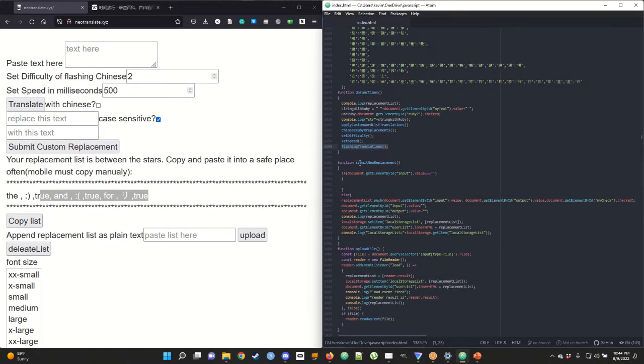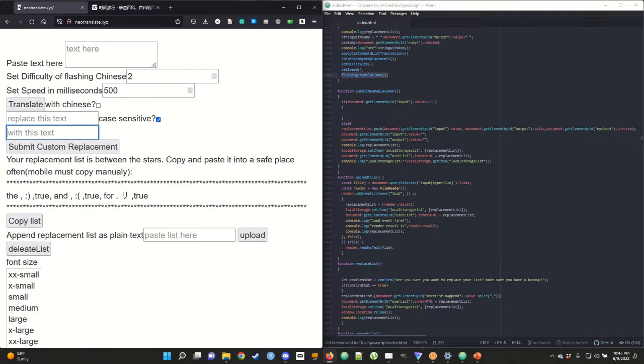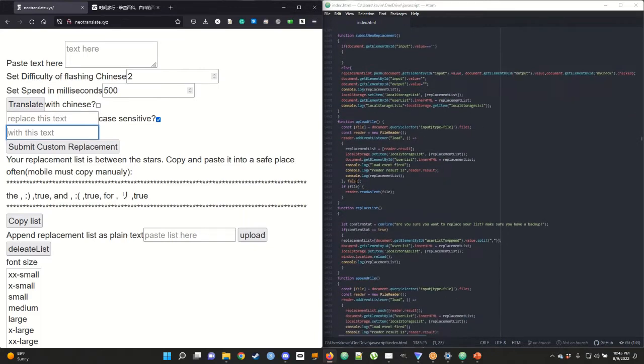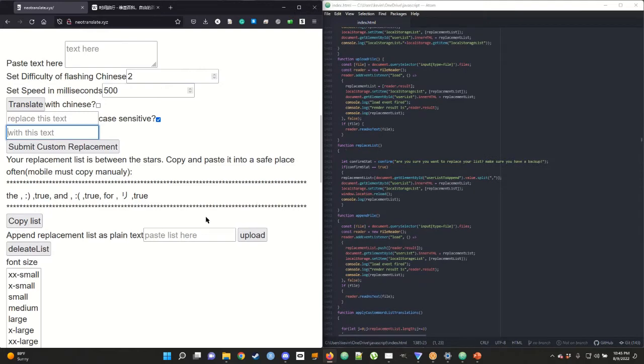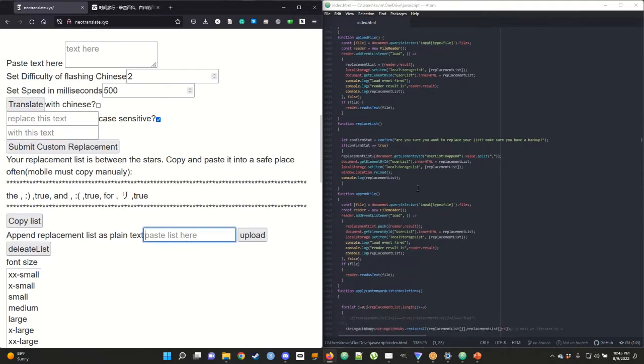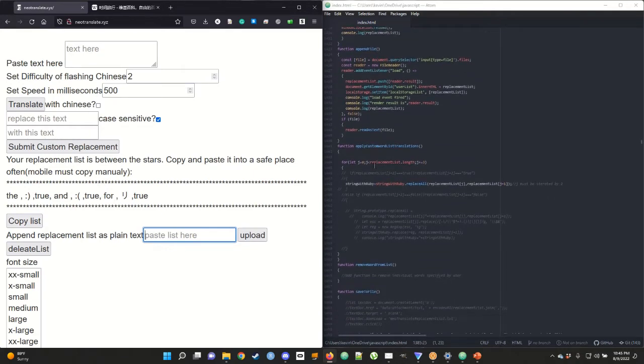So the next function is submit replacements. So we have these two boxes. If it's empty, it does nothing, else it looks for what the value is of this box and appends it to the list accordingly. You can upload a file, which I don't actually use in this iteration, so I'm going to skip that. You can replace the list by just pasting in there like I showed earlier. You can append to the list, which I don't use in this iteration either.